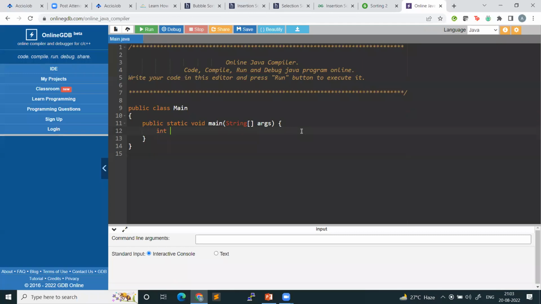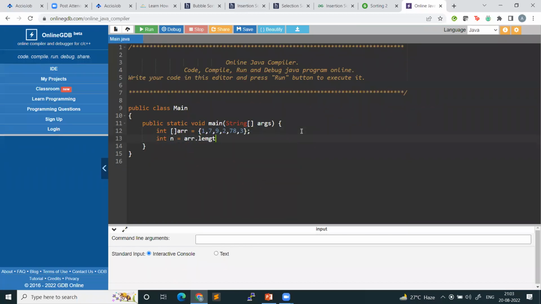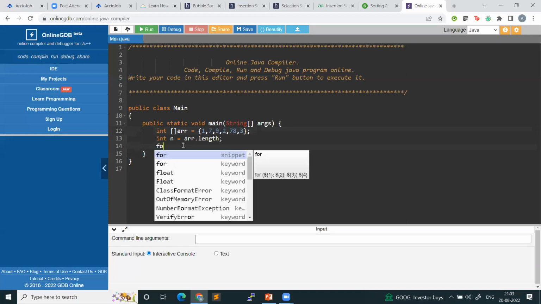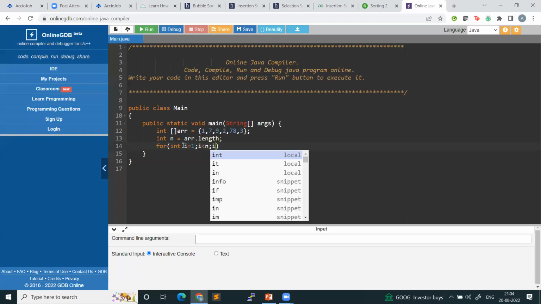You have an array. I won't even make functions for the time being. This is the array. Now what I want to do, let us write int n is equal to arr.length. Do you understand this code or not? Now I want to do insertions one by one. First of all, I will insert the element at index 1, then index 2, then index 3, then index 4, likewise. So let us run a loop: for int i equal to 1, i less than n, i plus plus.